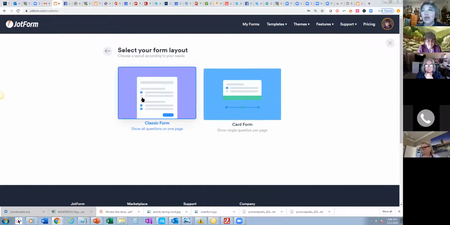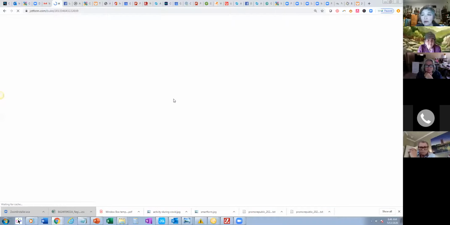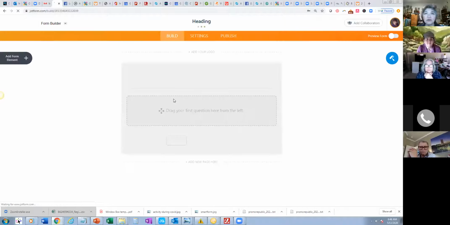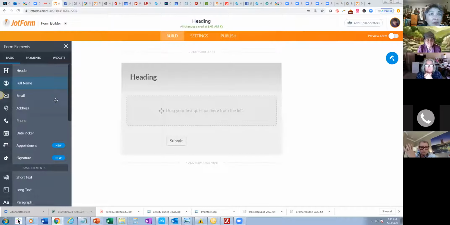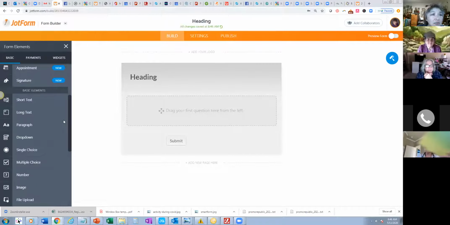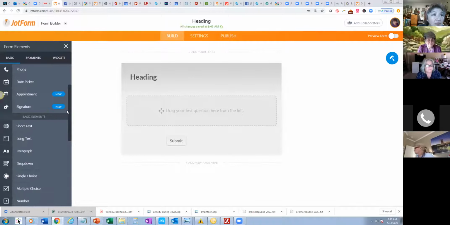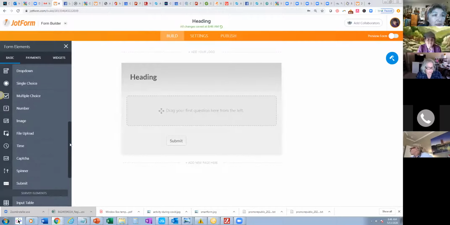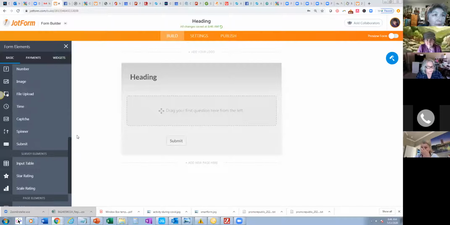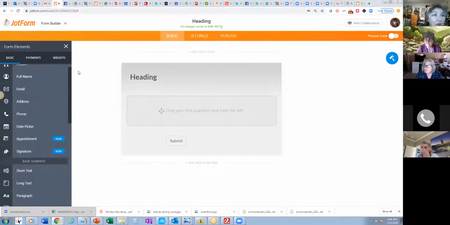Okay, so again, you have lots of templates, or you can start from scratch. I wanted to show you, if I wanted to start from scratch, I'm just going to use Classic. The card form is something relatively new too. It's like a question on an index card, which some people like. But they just added this new widget. Let's see if I can find it. Oh, here it is, appointment.